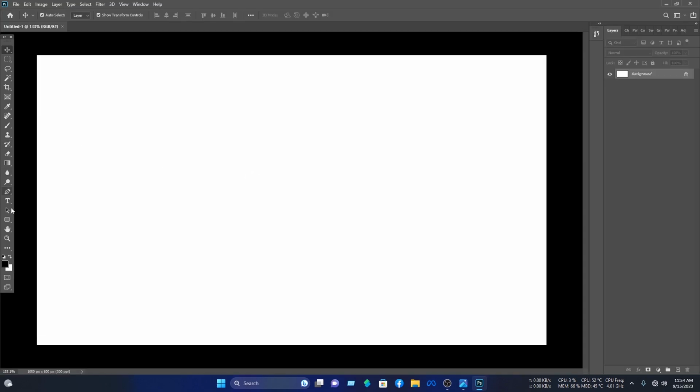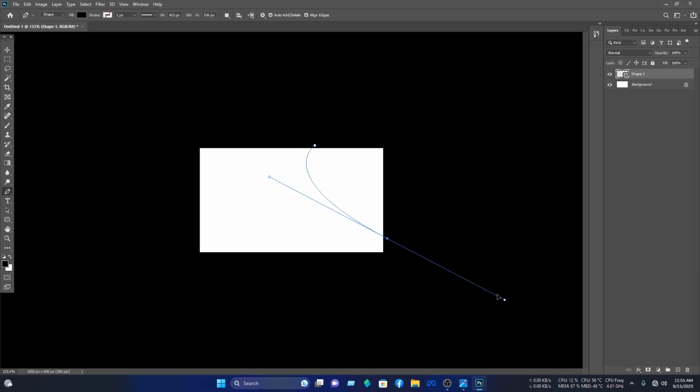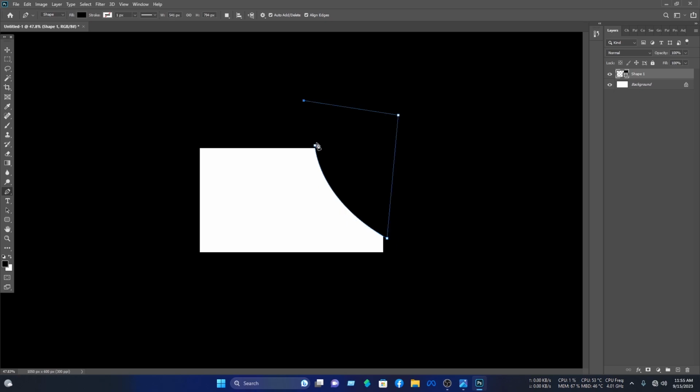After setting up the page, you have to select the pen tool from here. Then you have to click on here, then click on here and draw a curve. Then press and hold the Alt key, then click on the anchor point. Then click on here, here, and here. Then you have to select the move tool from here.